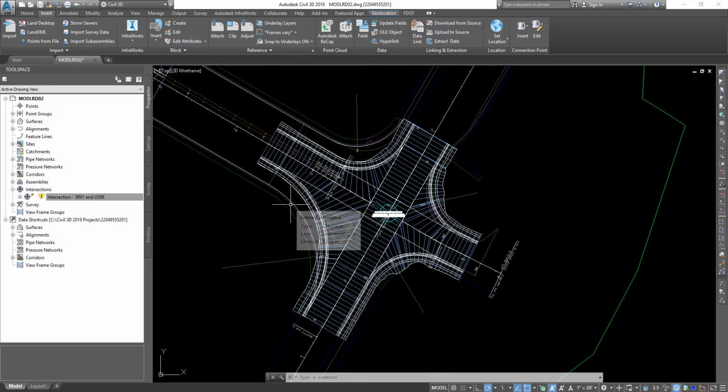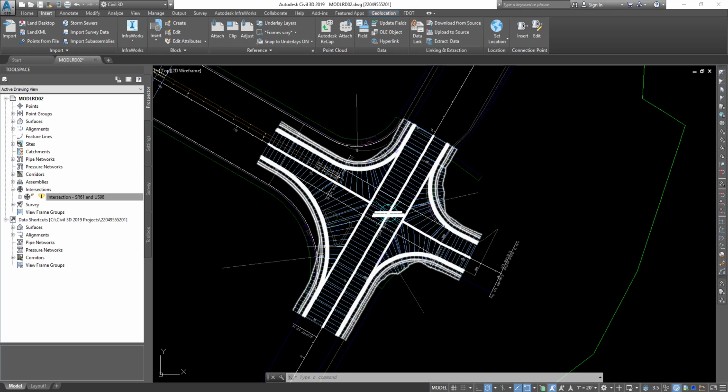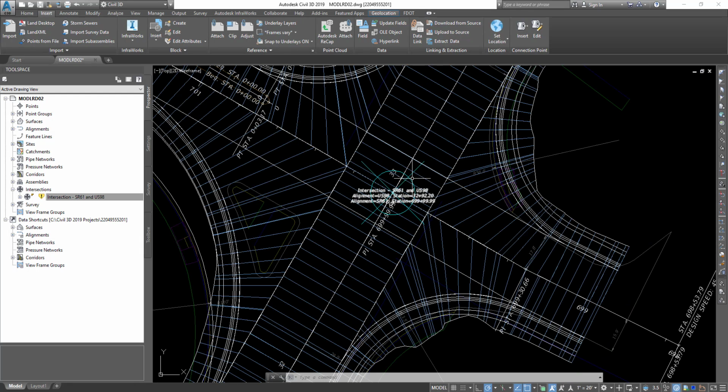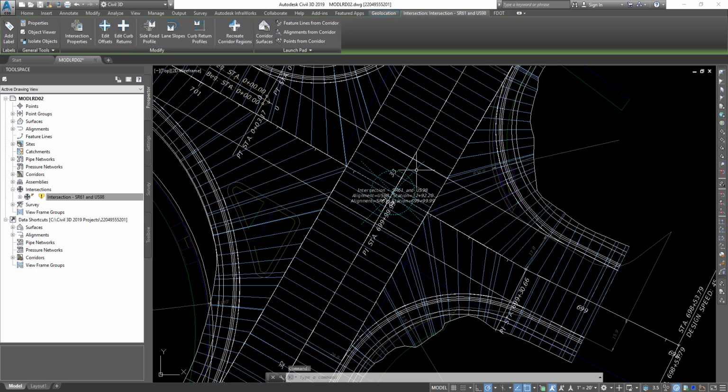Exercise 4.7. Edit intersection SR61 and US98 northeast quadrant. In this exercise, you will edit the intersection SR61 and US 98 northeast quadrant. Go ahead and press Escape on the keyboard to clear any selections in the drawing editor or in model space. Next, select the intersection SR61 and US 98 marker in the drawing editor. From the selection dialog set, select Intersection.